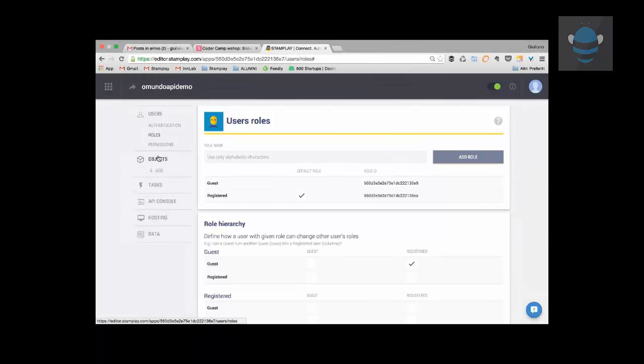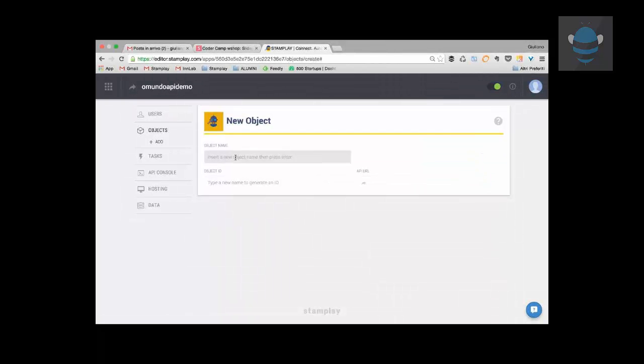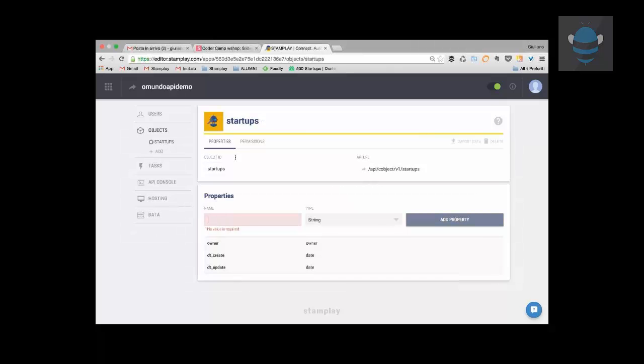Objects basically are classes of resource that you want to represent in your app. So to create an object, now I'm going to click the Add button, and we need to give a name to this one. So imagine building an app that talks about startups. So I'm going to create the resource called startups and hit enter. So what we're seeing here is the path of the endpoint that is just being created.